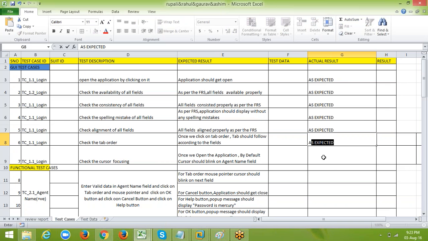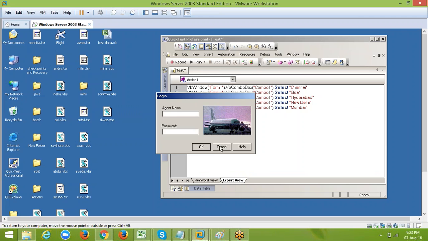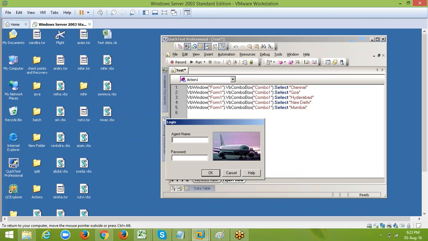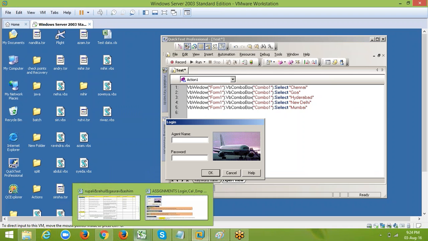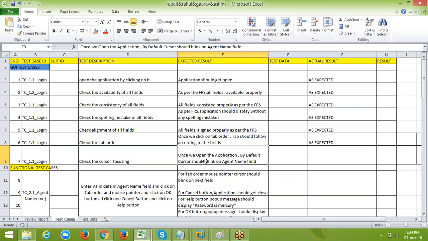Next, check the cursor focusing. Once we open the application, by default where is the cursor? On agent name. That is what we expected: by default, the cursor should be on agent name. Yes, exactly, as expected.